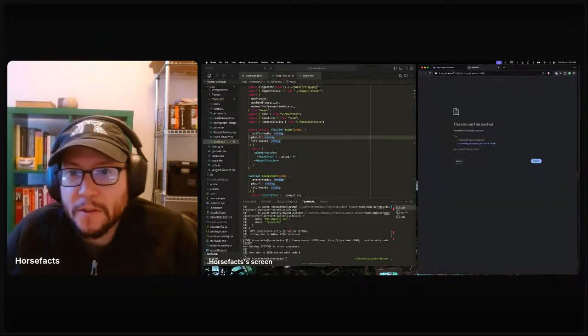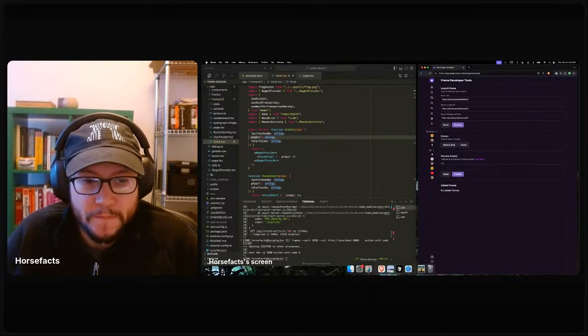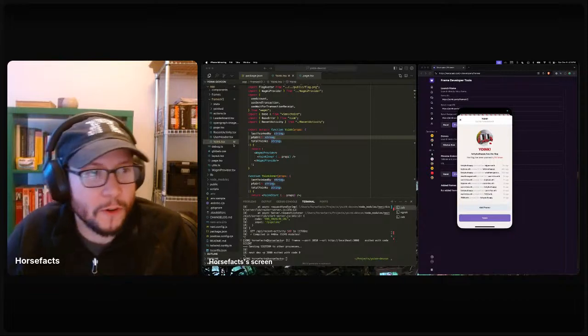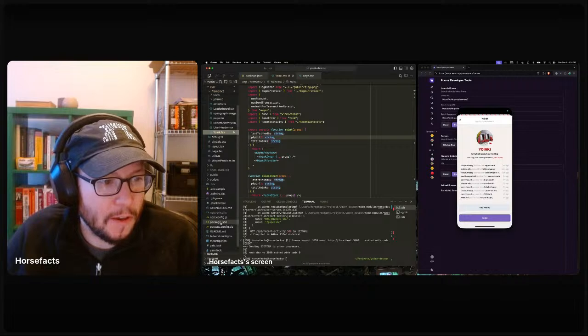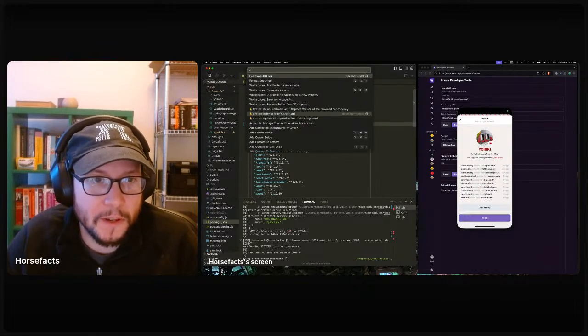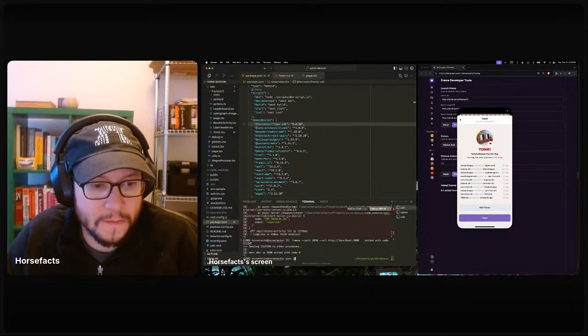Okay, let's figure this out. First thing to do here, we've shipped new versions of the Frame SDK over the course of the last week. I think this is on 0.0.8. We're up to 0.0.10. So now we need to do this. Let's just install that.